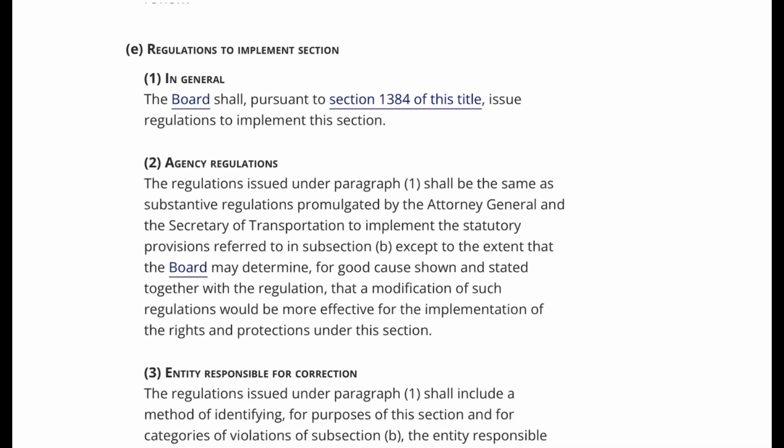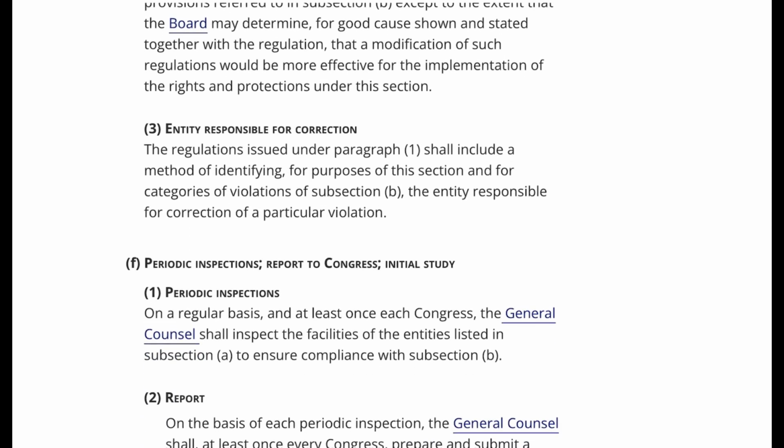3. Entity responsible for correction. The regulations issued under paragraph 1 shall include a method of identifying, for purposes of this section and for categories of violations of subsection B, the entity responsible for correction of a particular violation.